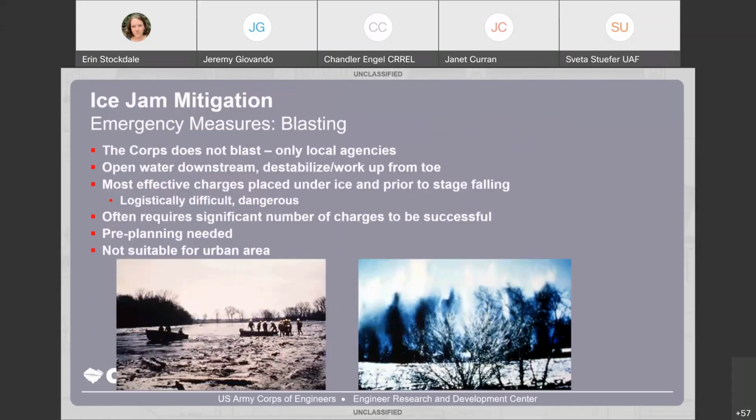Next, we'll talk about blasting. This is a question we get probably more than any other. Everybody wants to know if they can go out and blow up a jam. So the Corps doesn't do ice jam blasting. I think maybe in the past we were more involved, but it's not something that we do or really participate in. Local agencies or private companies might provide that service.